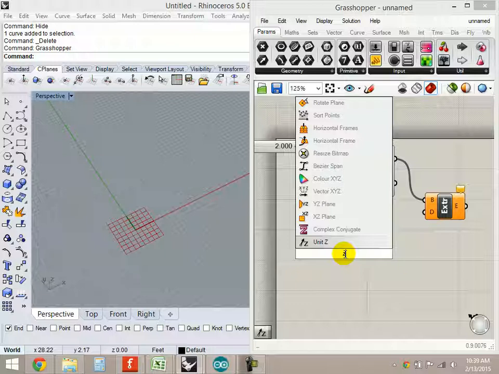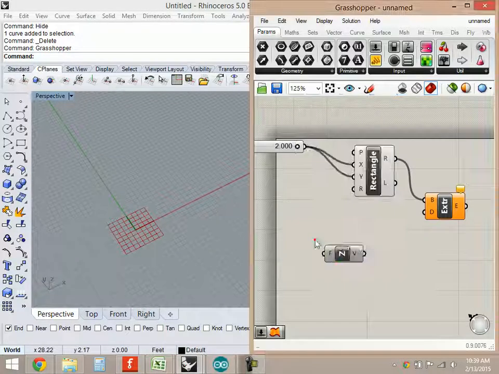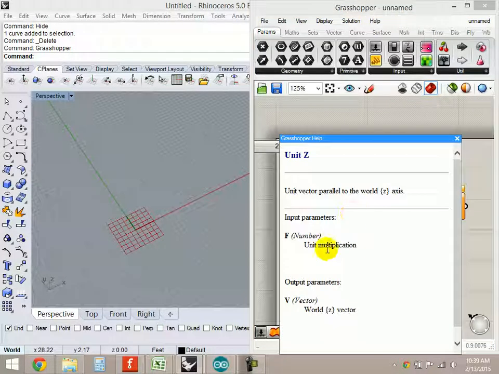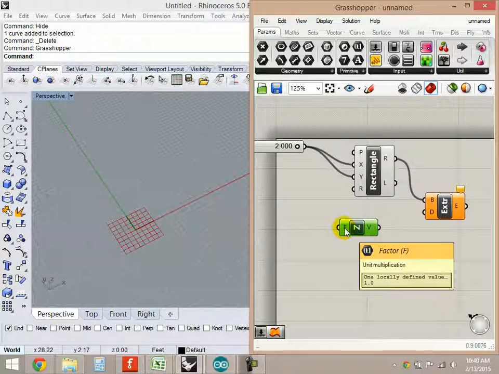By just typing in Z, I get this little thing that says unit Z. And it's an arrow. Looks like it's a vector. So I'm going to go, okay, maybe it's this. So what is this? If I right click, help. Okay, so this is a unit vector parallel to the world Z. All right, that sounds good. F is a number. Unit manipulation. Okay. And then the output is going to be a vector, which is what I want. So by default, I can put a number. Right now, there's 1 in there.